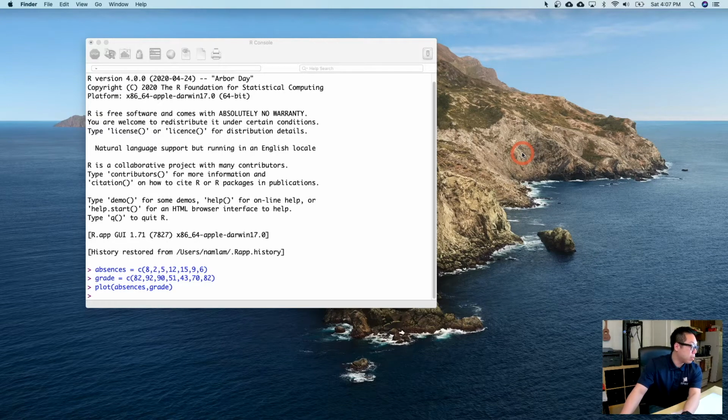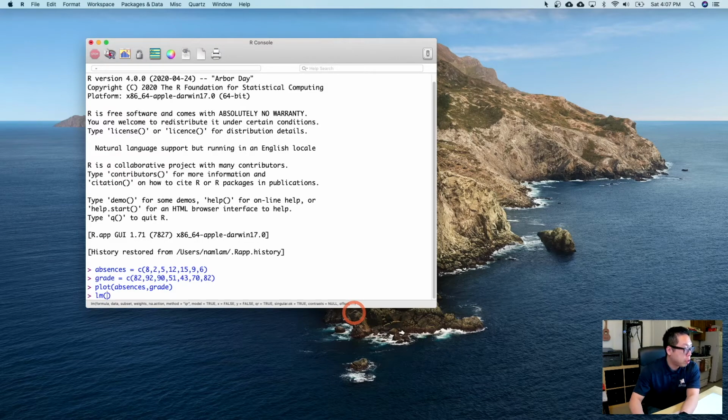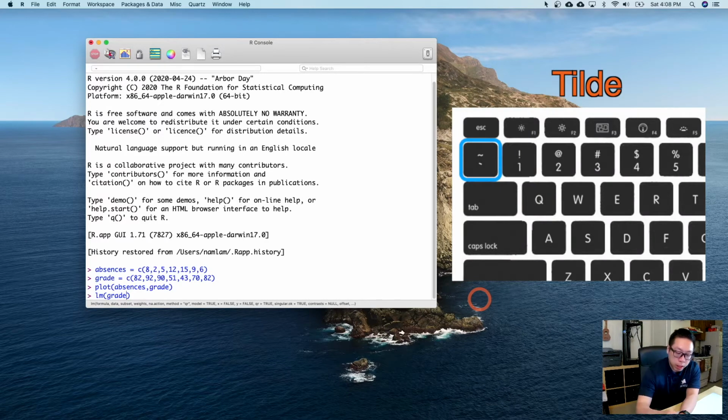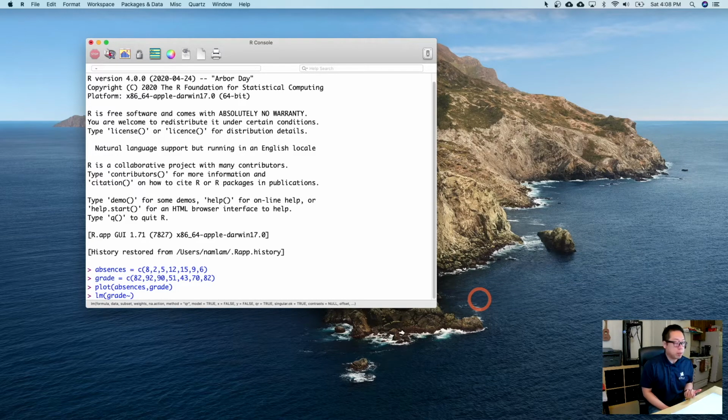Back in R, the way you get the least squares regression line is the command LM, that stands for linear model, parentheses, and then y squiggle x. So what I mean by that is whatever name you picked for your y. Here our y was grade, so grade, squiggle. I call it squiggle, but the proper name is, I think, tilde. It should be in the upper left of your keyboard near the escape key. And then the name that you picked for x. So here our x's were absences. Make sure you spell everything correctly. If you're getting an error, it's probably because you spelled stuff wrong.